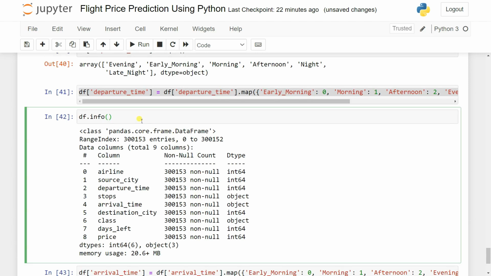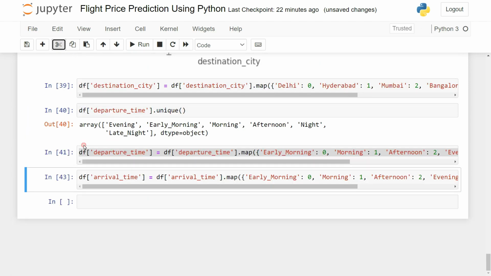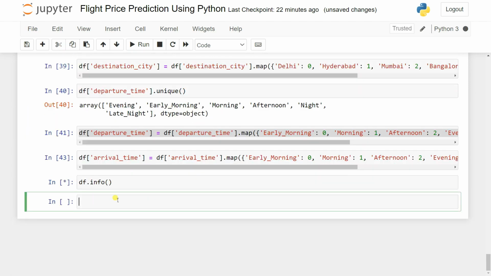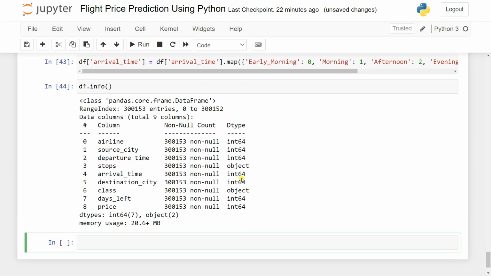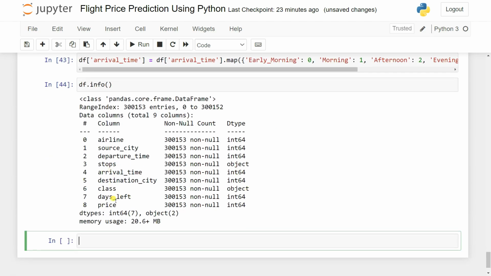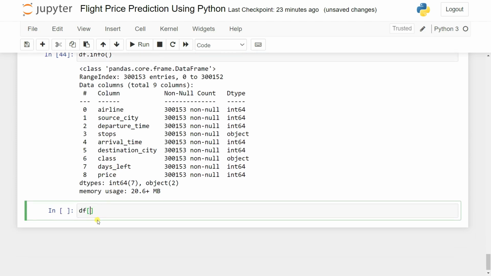Now if I copy and cut it and paste it here, you can see it also converted into integers. Just two things left, one is stops and another is class. So let's check how many stops it has. It can be 0 stops, or 1 stop, or 2 or more.